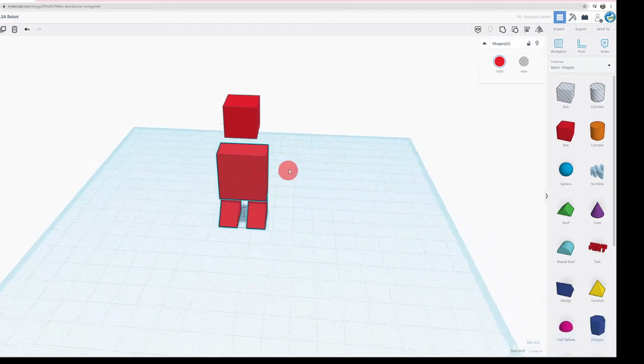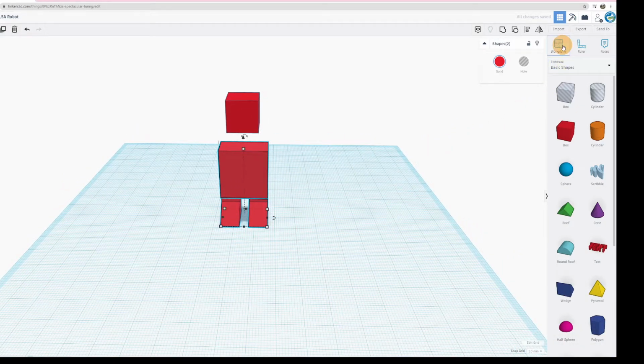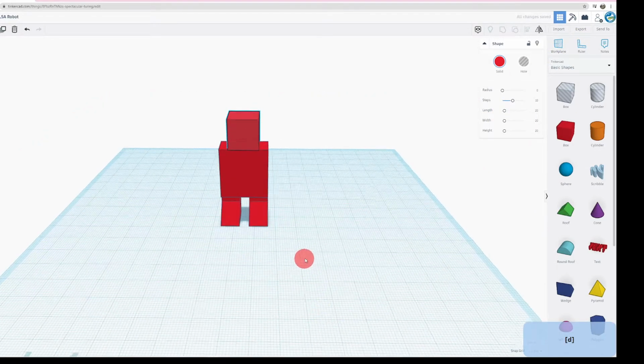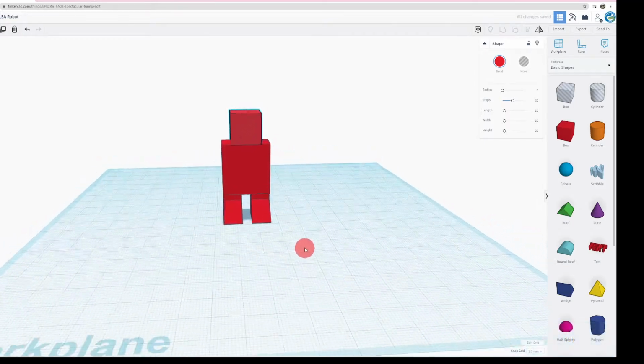However, now the head is floating again. So I'll go back to my work plane tool. I will click the top of my body. I will then click the head and press D. And there we go. I'll click off my work plane tool. And there we go. We've got the head and the body together now.